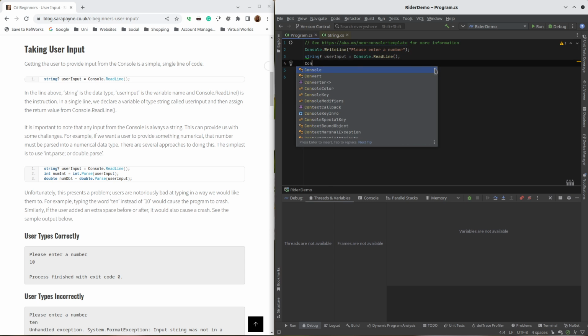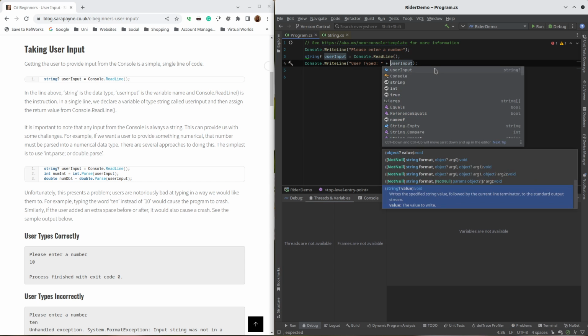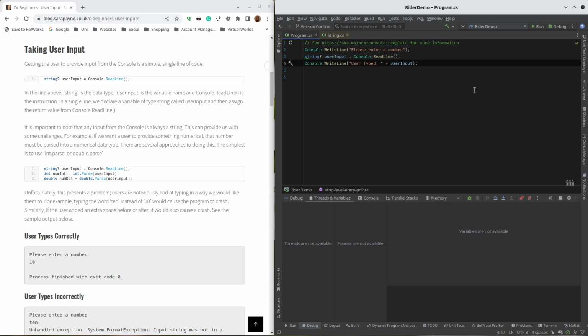So if I do a Console.WriteLine user input, and I'm going to add a little section in front of it to make it clear. User typed. And then we'll output the word user typed, colon, space, and then whatever the user types. So I'm going to run that now.